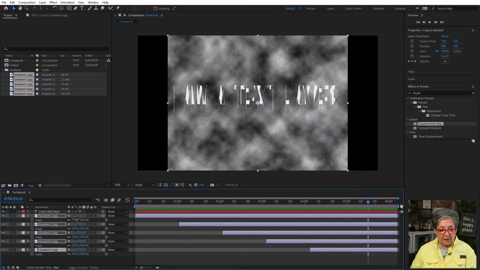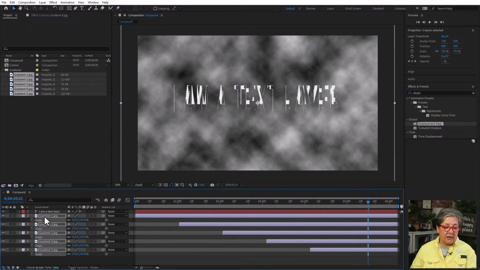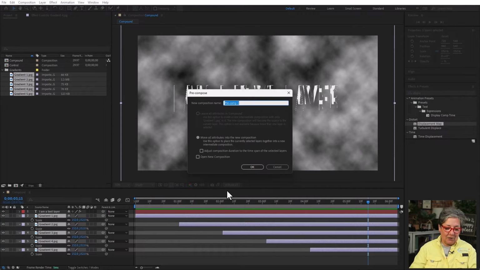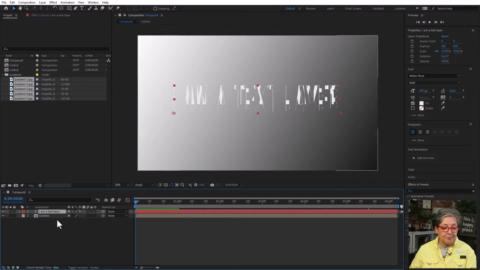Select all of these. S for scale. Let's make them all bigger. Perfection. And now select them again. Don't deselect them. Don't click outside like I just did. I did the same thing as before. Anyway, now pre-compose them and call it Control. Make sure to move all attributes into the new composition, and voila, we have now our control layer.